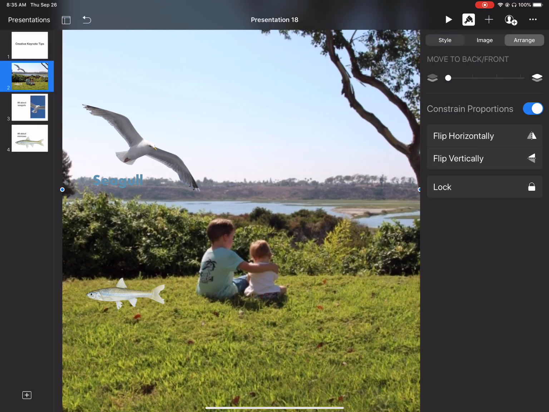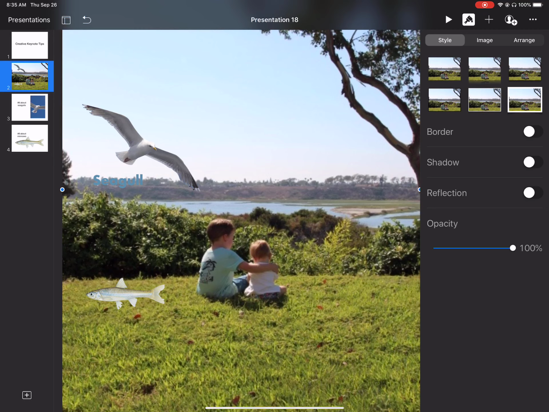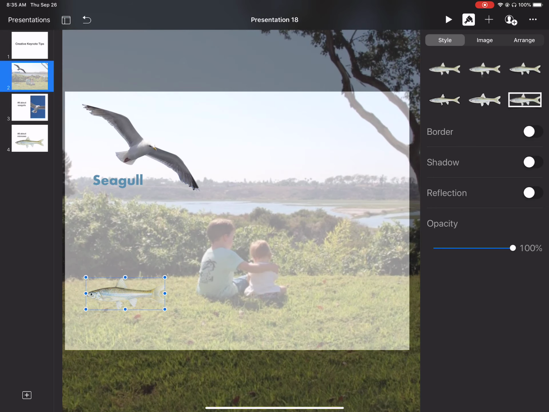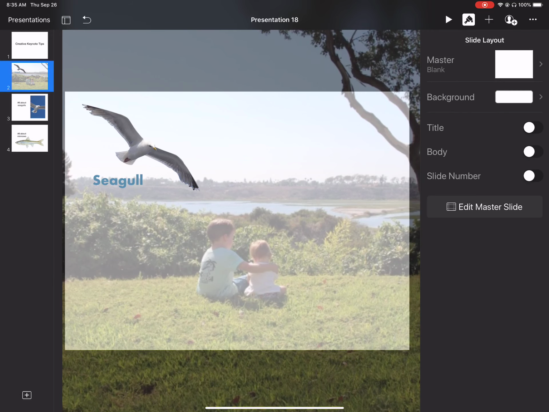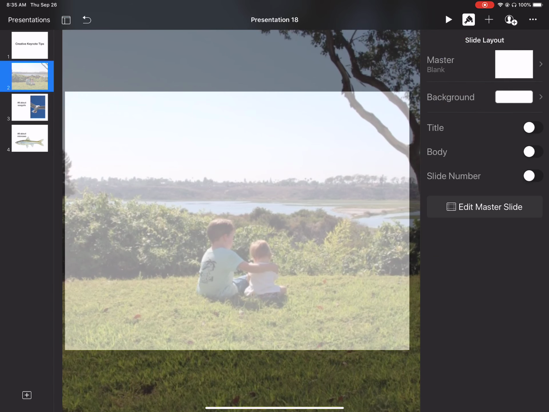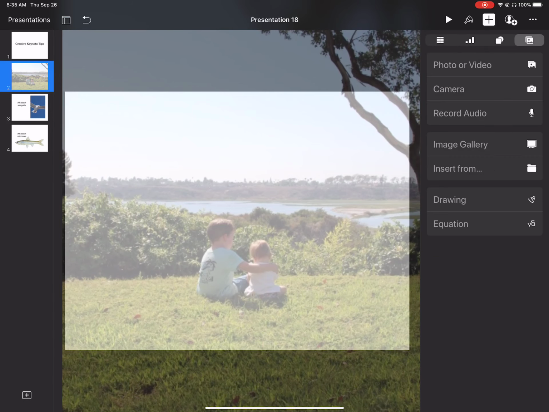The other thing I want to do is make it a little bit transparent so that you can more easily see my writing and my images that I'm going to place on there. So I'm going to reduce the opacity. Okay, now that I'm done with that, I'm going to delete this image and show you how to add these images and that text. So anytime you want to add anything, you're hitting the plus button.